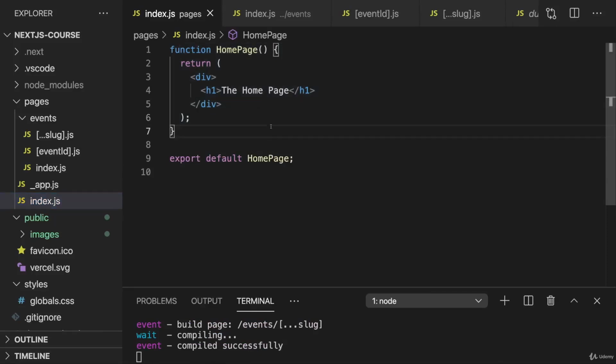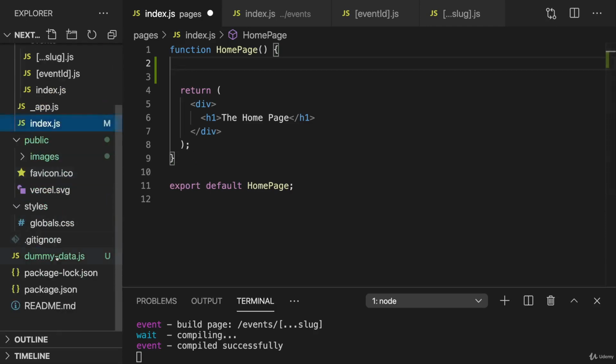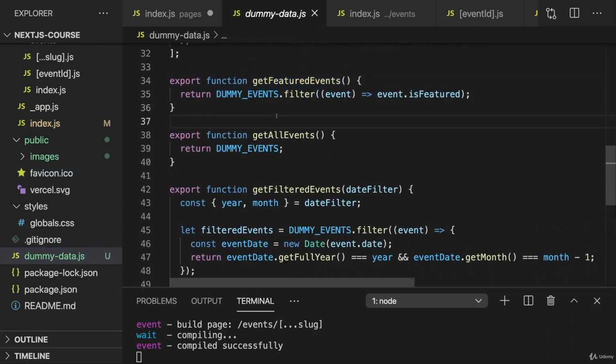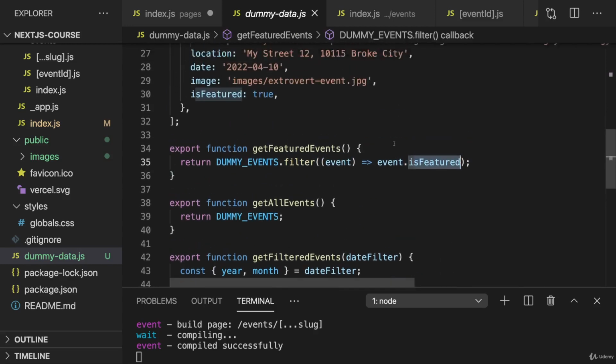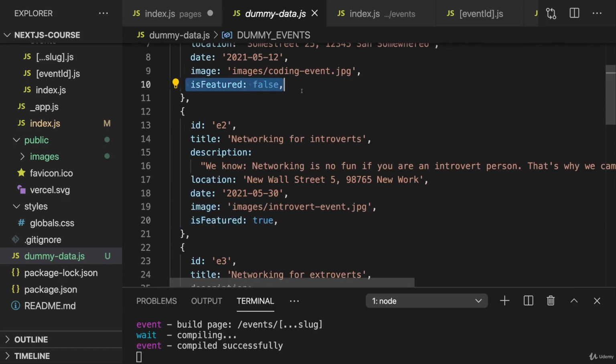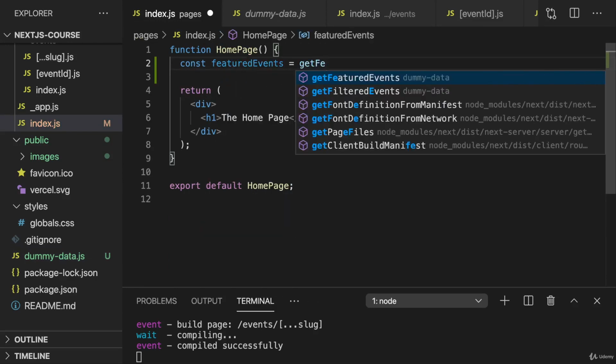Now let's start with the home page. The goal here is to show the featured events, and therefore here we want to get all featured events. For this, in the dummy-data.js file, I did prepare a getFeaturedEvents function which is exported, which accesses the dummy events array and then filters for events where the isFeatured flag is set to true. All these event objects do have an isFeatured flag, which is either false or true. Hence here, we can now get all our featured events by using this getFeaturedEvents function.